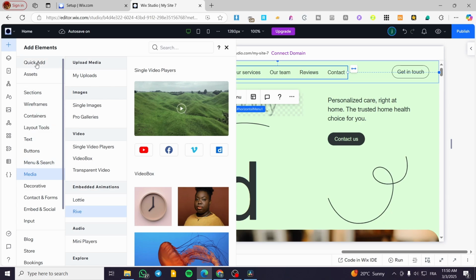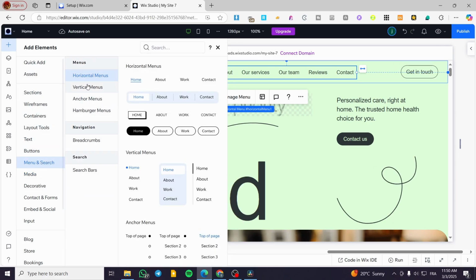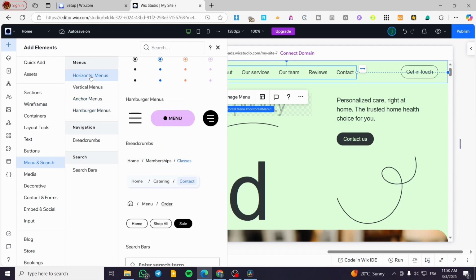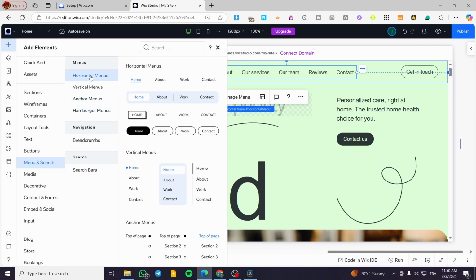So we are going to seek for menu and search, click on it, and you're going to see the different types of menus. We have horizontal menus, vertical menus, anchor menus, hamburger menus. So we're going to start with the horizontal menus, and this is going to be about the customization of it. So we have here this specific or simple one.